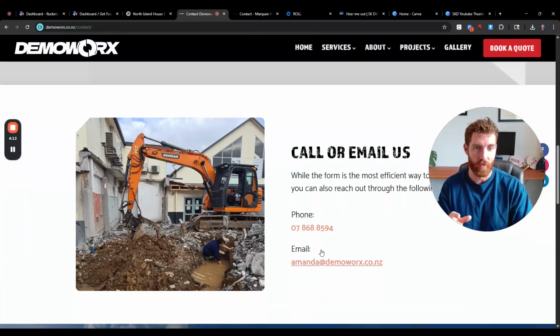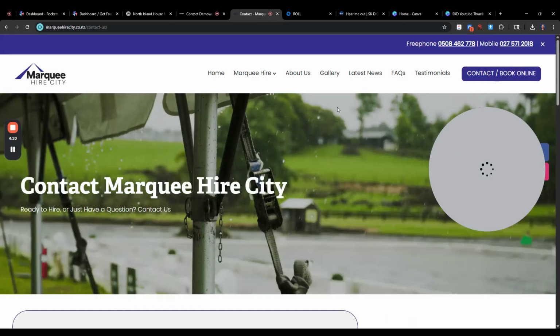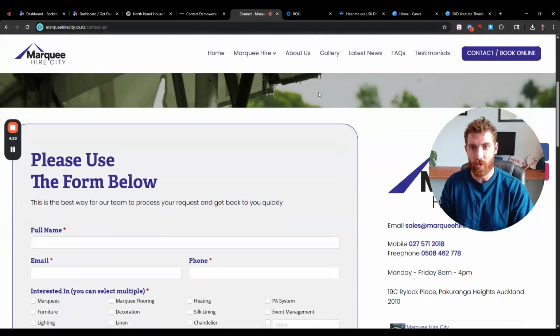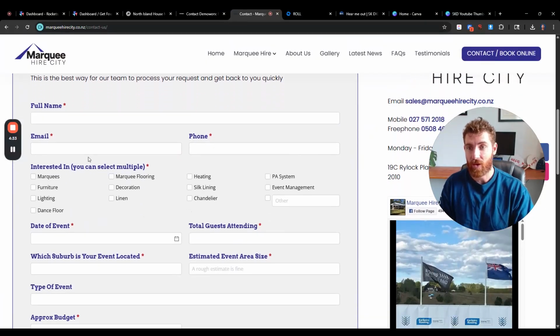Below, we have some other options to get in contact, so the phone and the email, but we prioritize the form in a lot of instances. Another example here is Marquee Hire City. Nice, simple contact page again. Same rule, we're putting that contact or book online button right in the top right corner, and then we have the form here. They prefer people to fill in the form, and we're qualifying them.